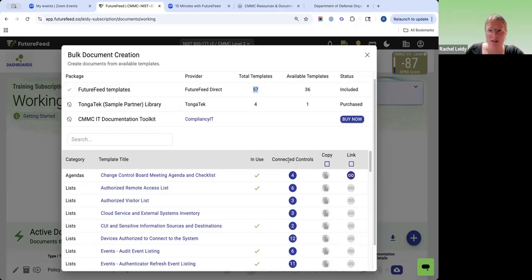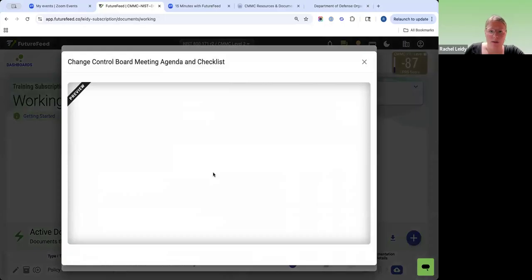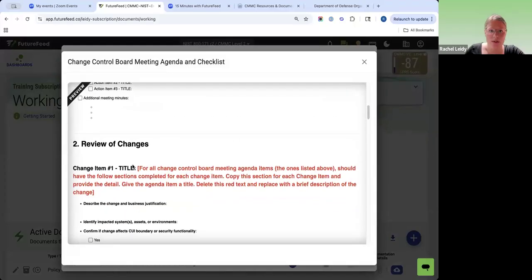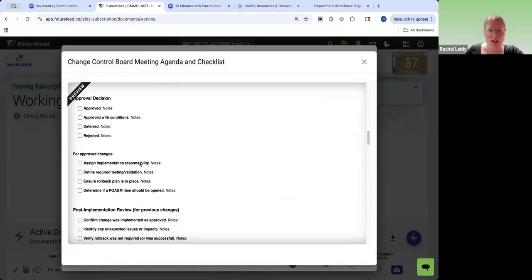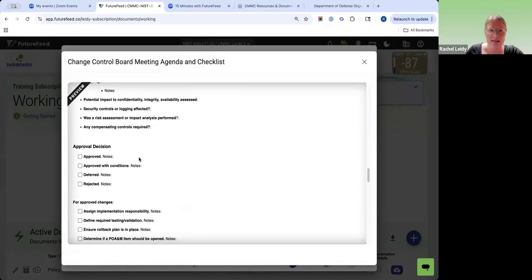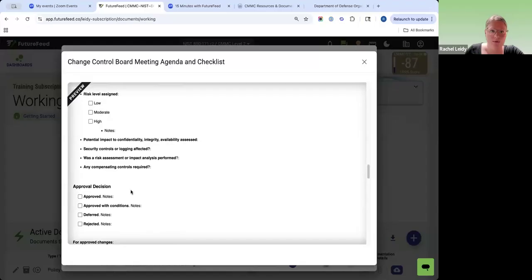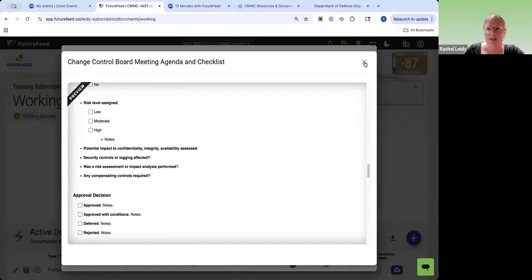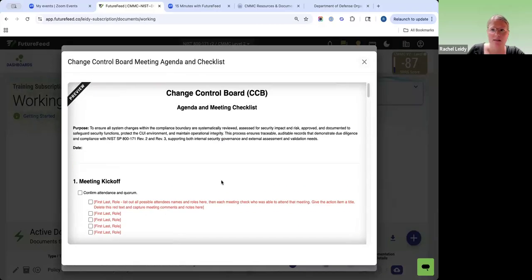And then what these connected controls are is, so I'm actually the one who uploaded this document here. I recently uploaded this agenda checklist for the change control process. Well, let me show you. It's just like a form to review changes and security impact, and is it approved? Is there any risk impact? All that stuff. Typical change control process data points to capture, right?